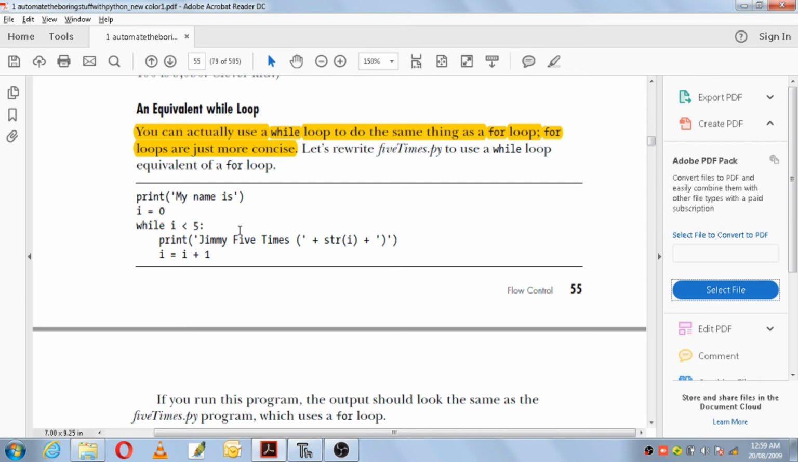For example, the previous program which we had, that is Jimmy being printed 5 times, is written here using a while loop. Print my name is, so you have to initialize the value of I here, I is equal to 0, make use of the while statement, and then you have the condition I less than 5, then you end it with the colon. So this will print Jamie 5 times, with str of I, then you have to increment the value of I here.